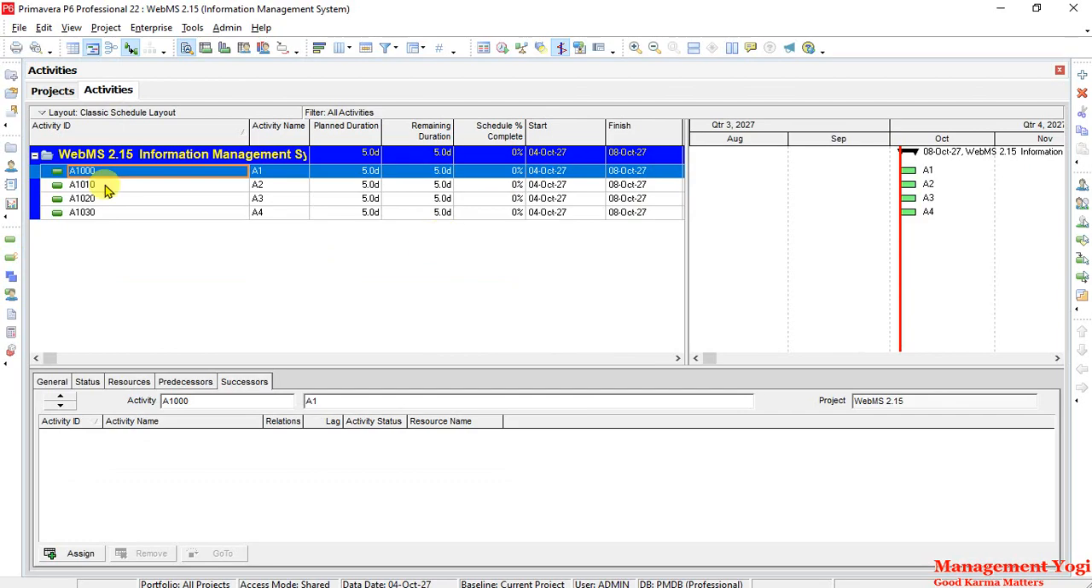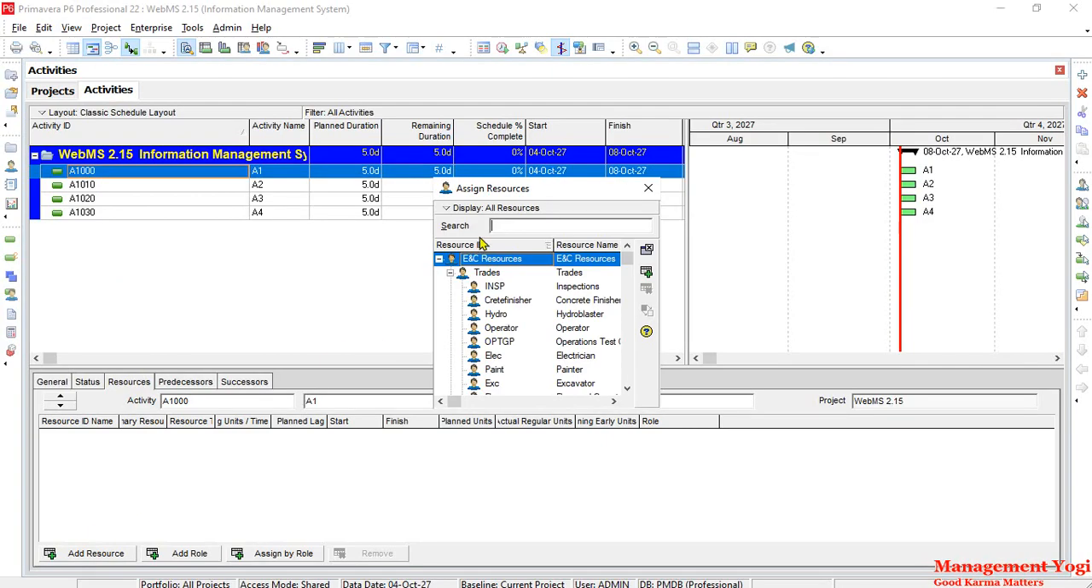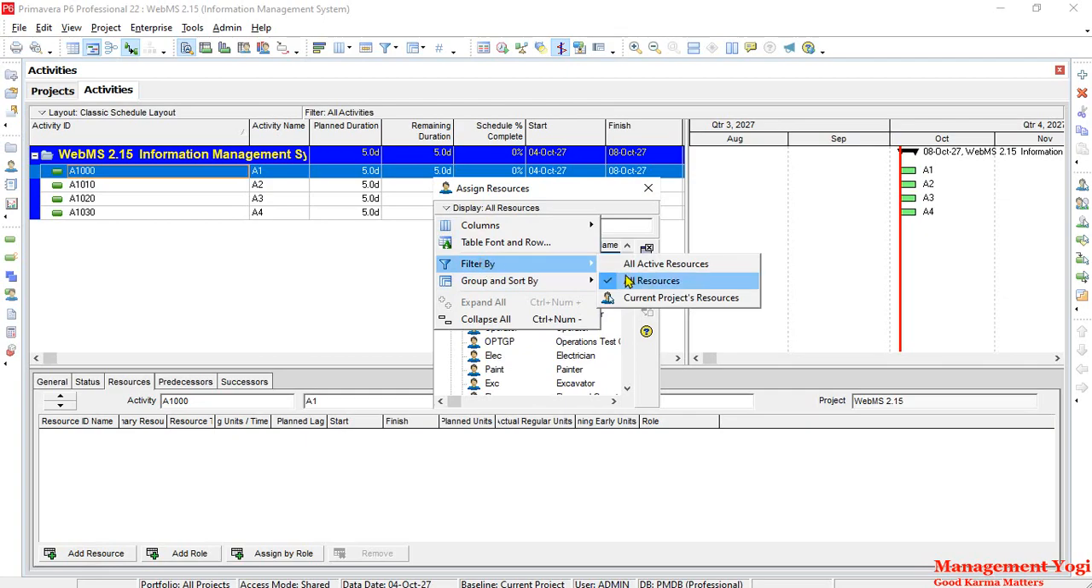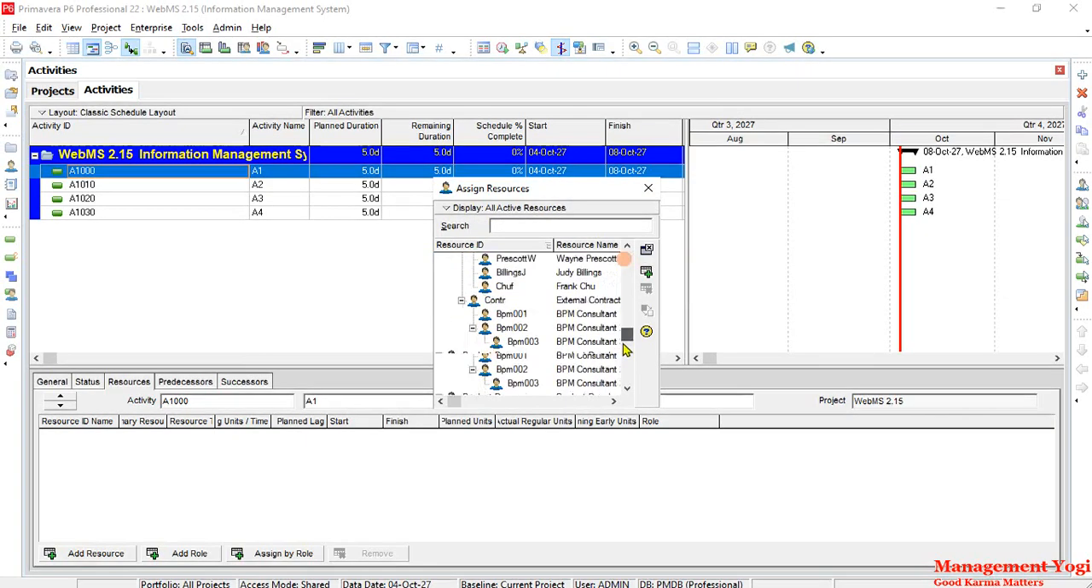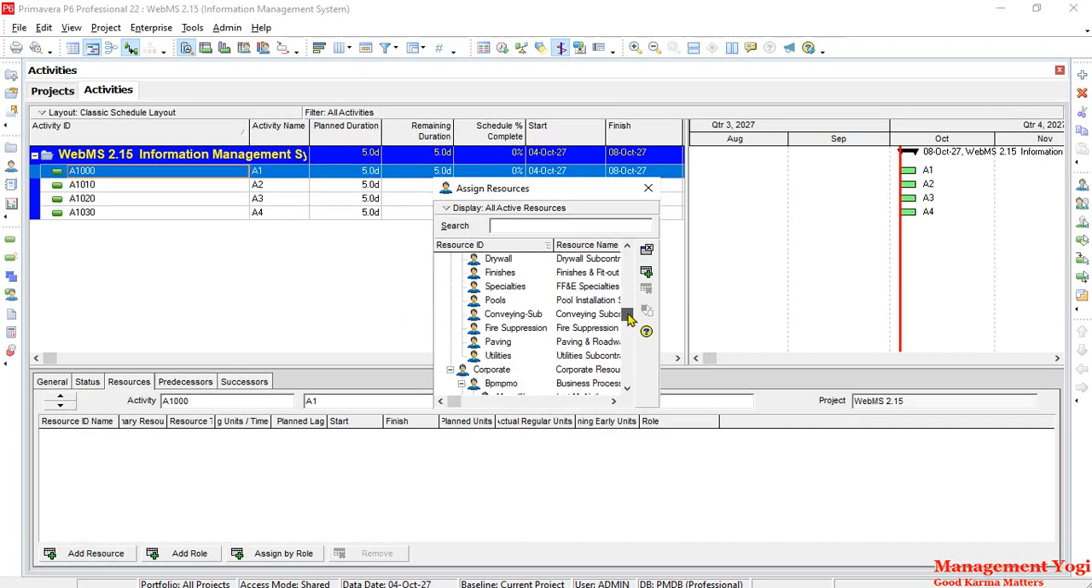I am going to assign a couple of resources to the activities. So I'll take the first one, A1000, and go to resources in the bottom part here, then say add a resource. Now the resource display shows all resources. I'll take this drop down list. From there I'll take filter all active resources. Now from the active resources I can assign any resource here. So let us say I'm going to assign a painter, any resource from anywhere, provided the resource has the rates available. So I'll say assign painter.